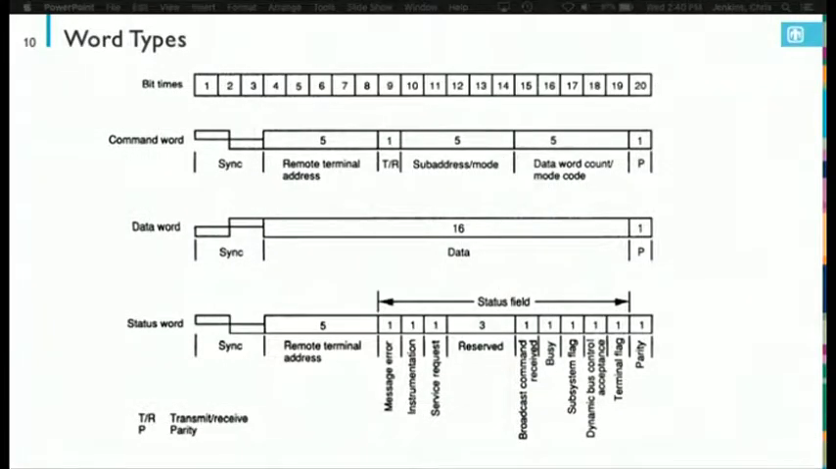And so the bus has 3 different word types. At the very top, you have what's called bit times. Every word, command word, data word, and status word, occupies 20 bit times. For this particular bus, 1 bit time is 1 microsecond, and the bus runs at 1 megahertz.